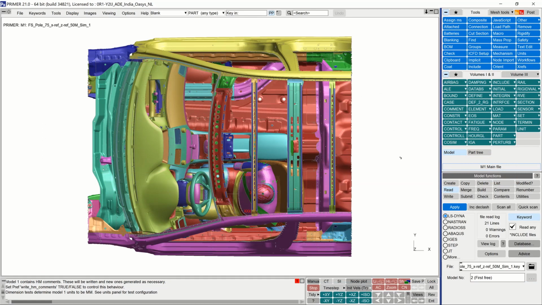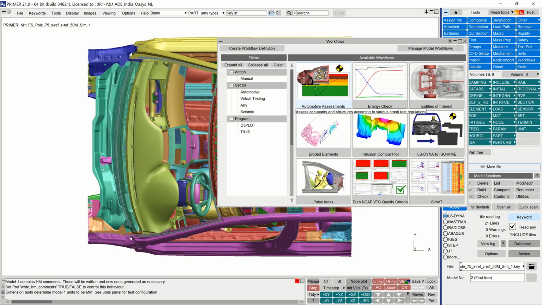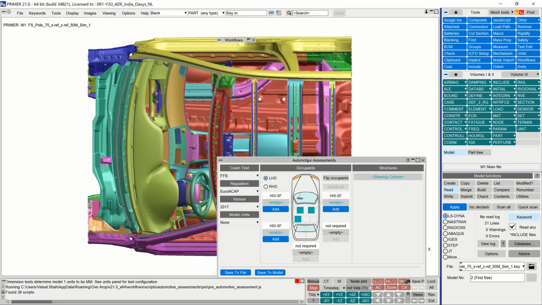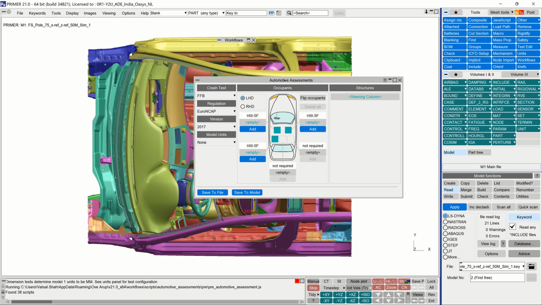Now, let's see how we can write out the automotive assessment user data for this crash test through a short demo. First, after reading the vehicle model into Oasys Primer, we must open Automotive Assessment Workflow tool. When we open it for the first time, the panel will look like this. Next, select Farsight plus VTC crash test from the crash test pop-up.